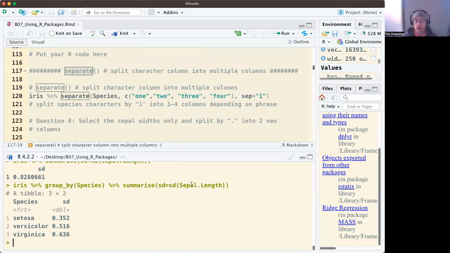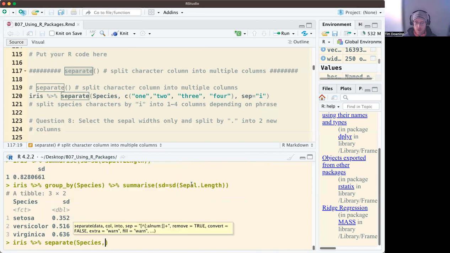Separate is handy for strings. So if you have string data, like the species names here, you can separate it using this function, separate, but it's separating it by character. So you need to give it the character by which you're splitting it. You need to give a sep at the end. Sep equals i is a good example here because there are i's in certain species. Or we could try e.